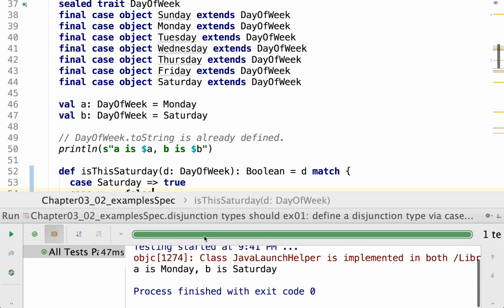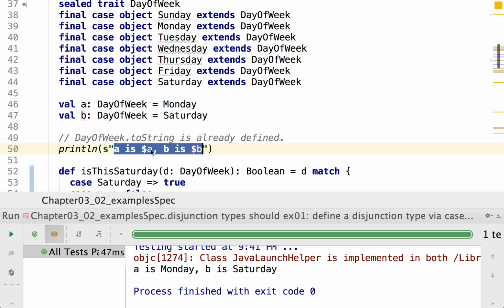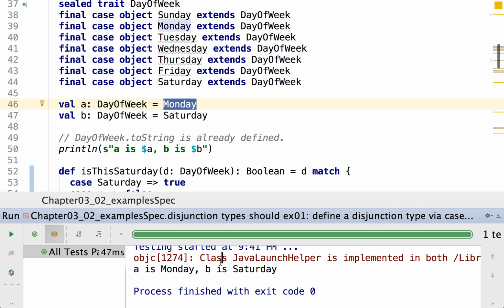So green. Notice what it printed. A is Monday, B is Saturday. So this is the string that I printed here with interpolation. So A was Monday, and it's already printable. So this is a convenience that Scala gives.